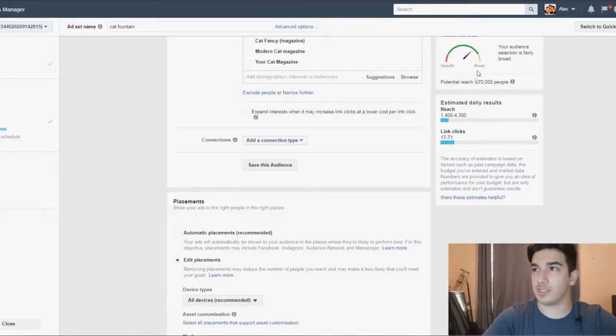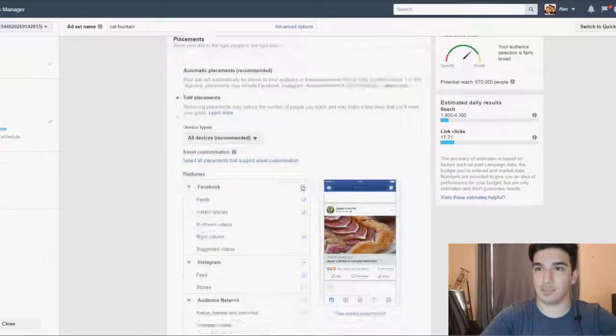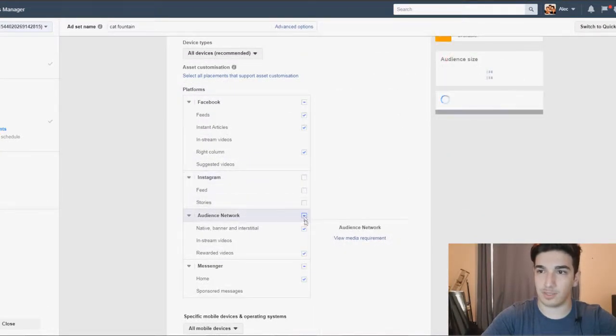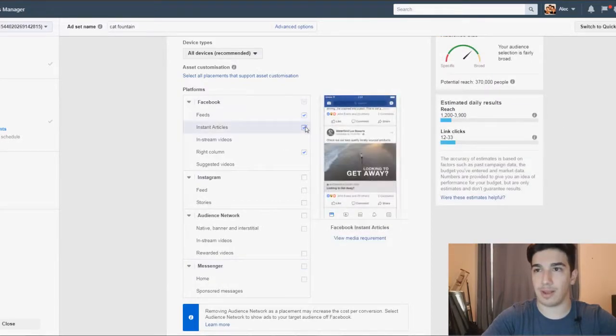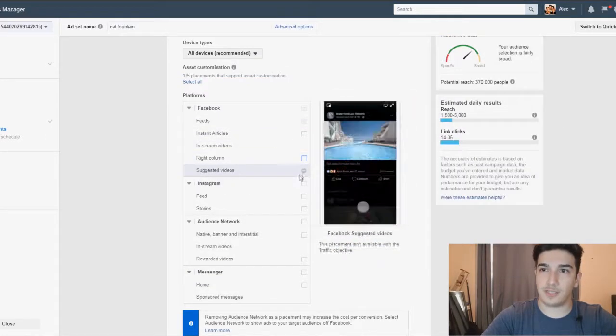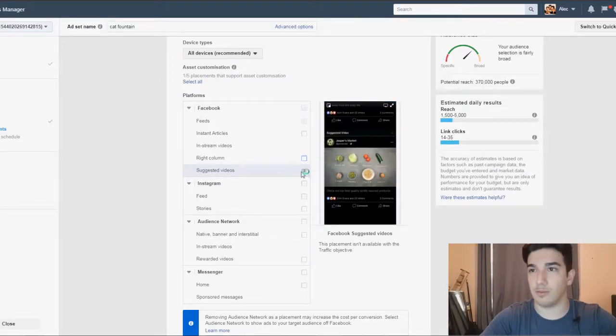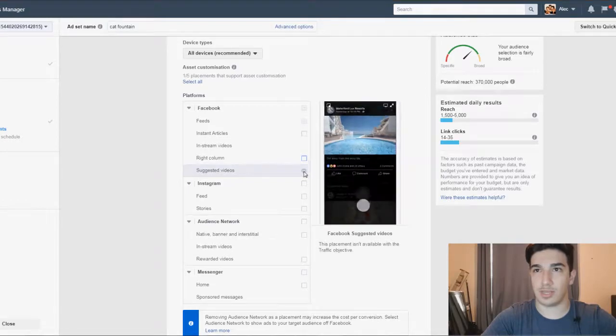Okay, we now have 670,000 people. That's a really good audience size. But what happens is when you remove Instagram and Audience Network and Messenger, it does shrink considerably. So we now have to go back up. This is going to have a checkbox if you've uploaded your video and selected it down the line. So make sure you check that.